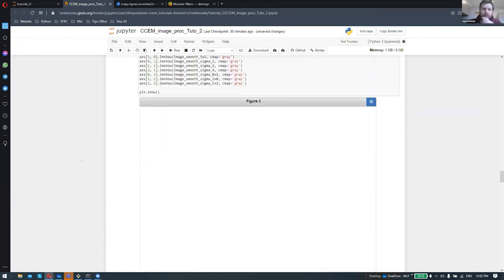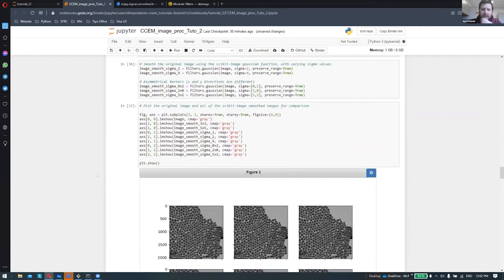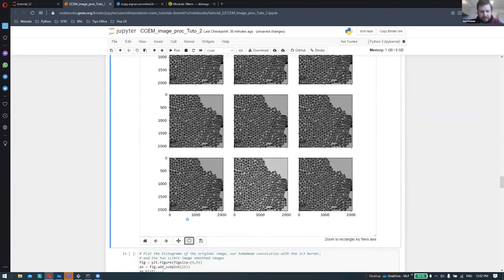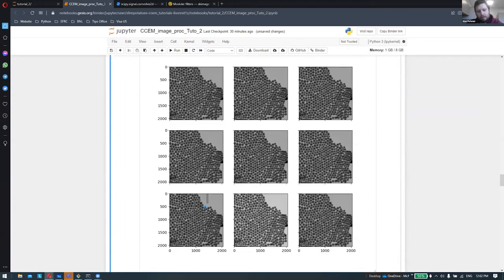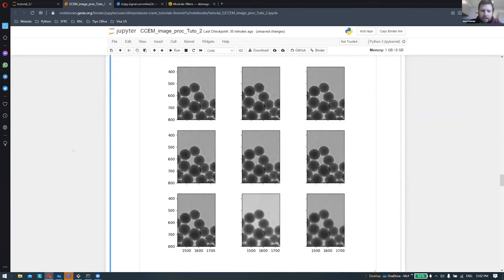Wait a bit. If it shows, yes, let's go. And do the same thing that we did. We're going to zoom in on this upper right corner. It is very slow, but that's okay. Okay, and here you will see.